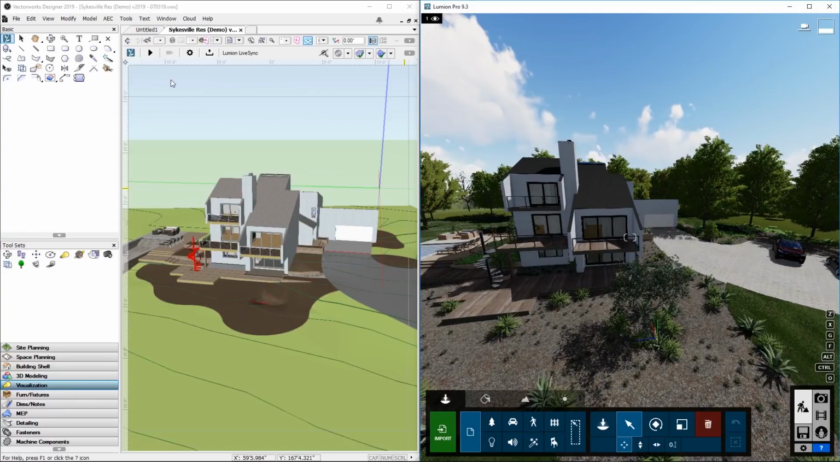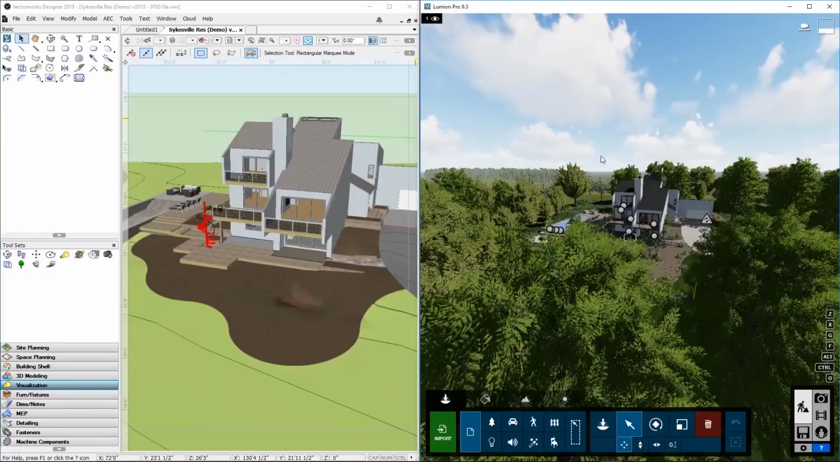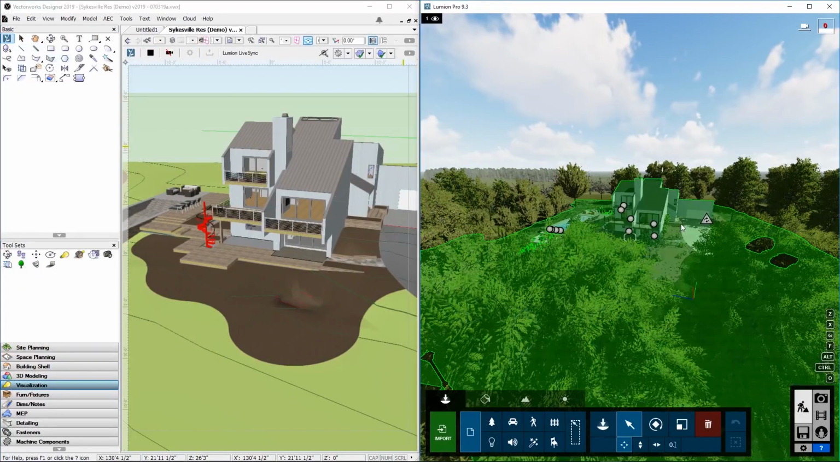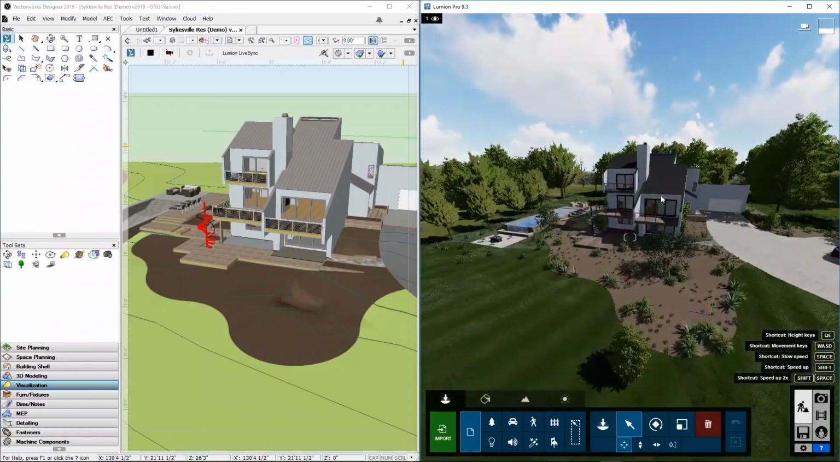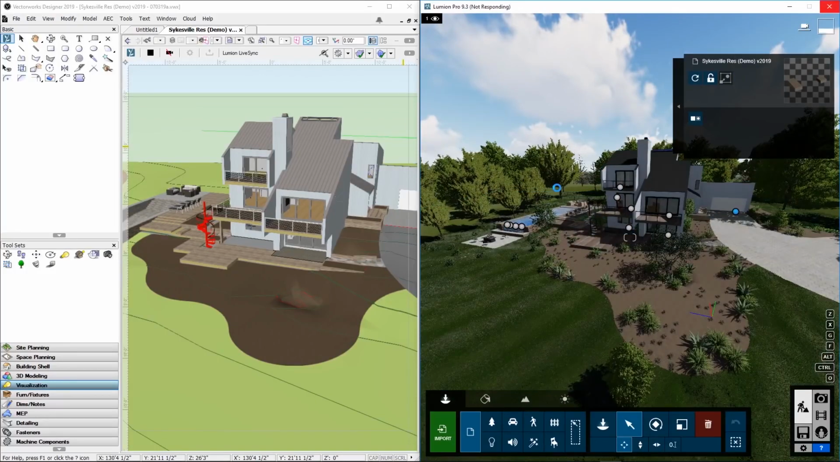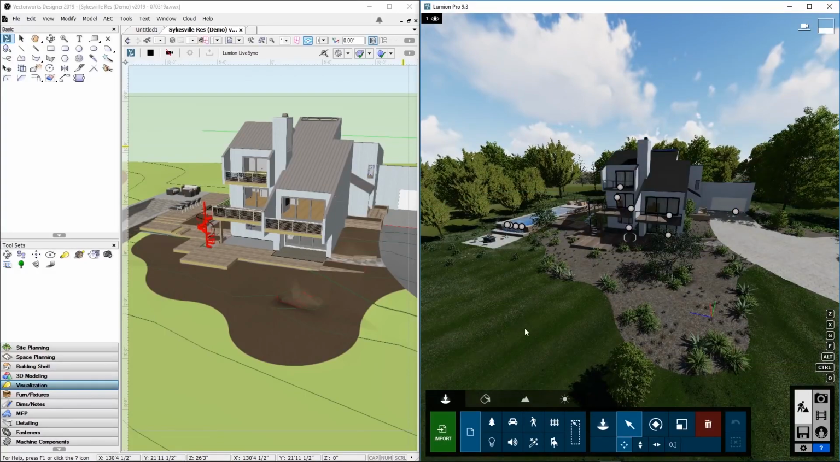In case you saved your file in Vectorworks under a different file name, for example, adding a sequence number or a date at the end of the file name, and you want to re-establish the LiveSync connection with Lumion, you can still do so. Click on the house. Click on this button, Reconnect to LiveSync. Now the house has re-established a connection between Vectorworks and Lumion, even though you saved it under a new file name.